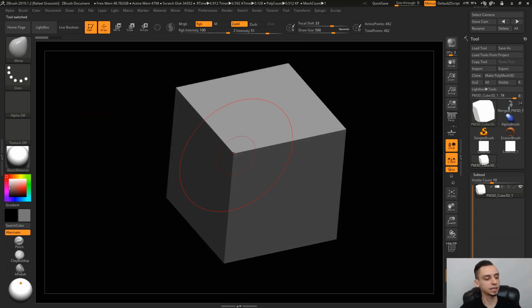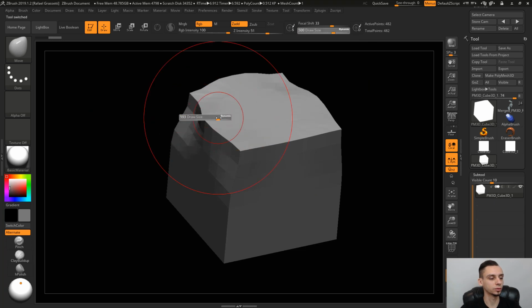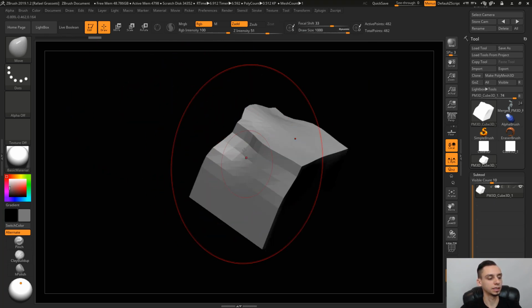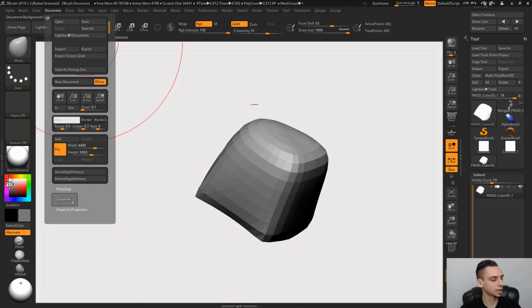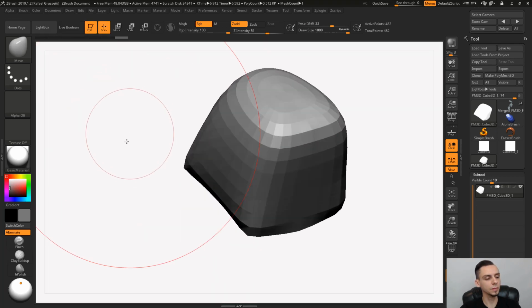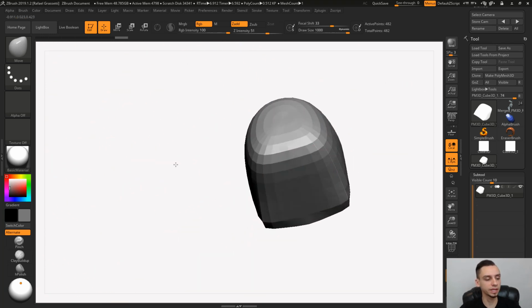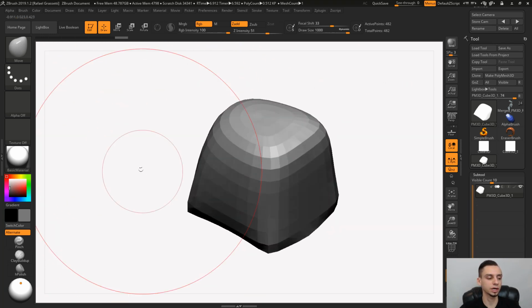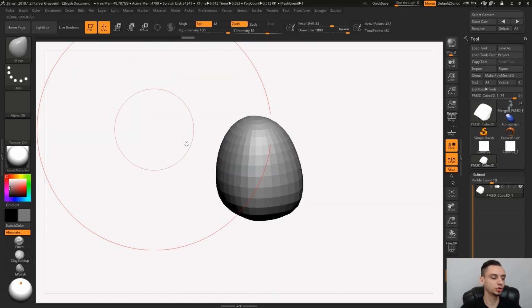If I hit X, I turn on symmetry. It's also here in Transform. And now I can move it with symmetry. Let me put a white background so it's easier to see what's happening. What I want you to get used to, especially if you're a beginner, is the navigation: how to move things around, how to zoom in and zoom out. And I'm going to turn this cube into a sphere.